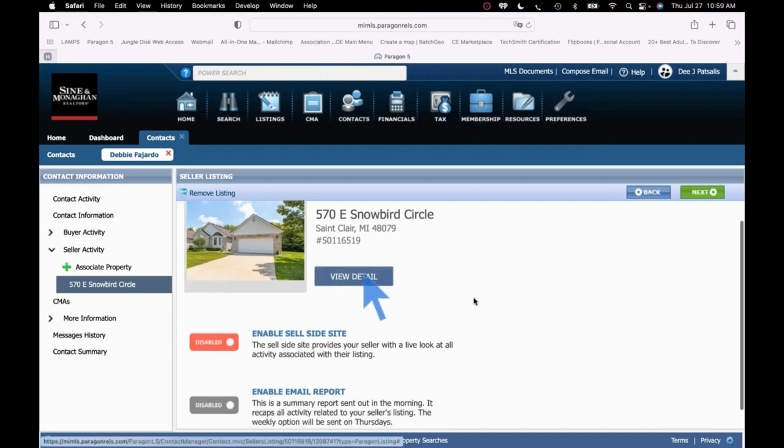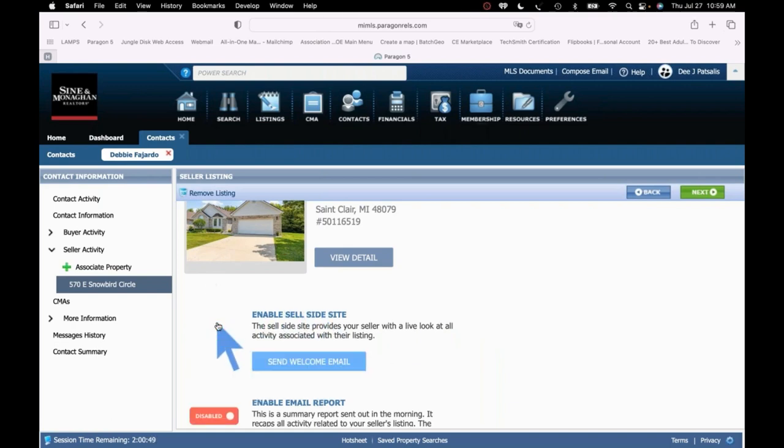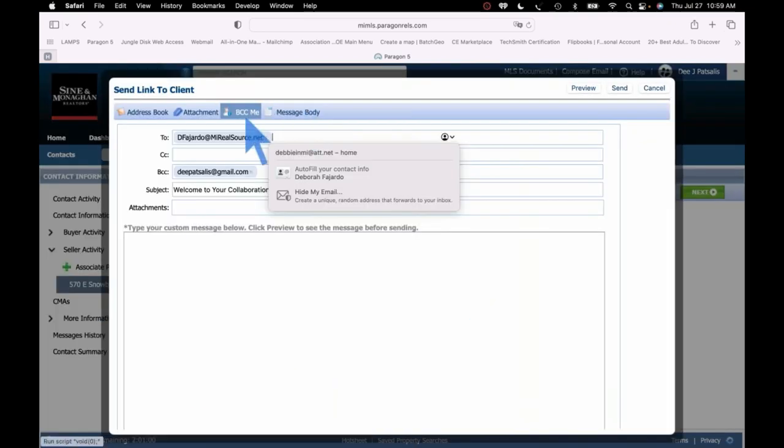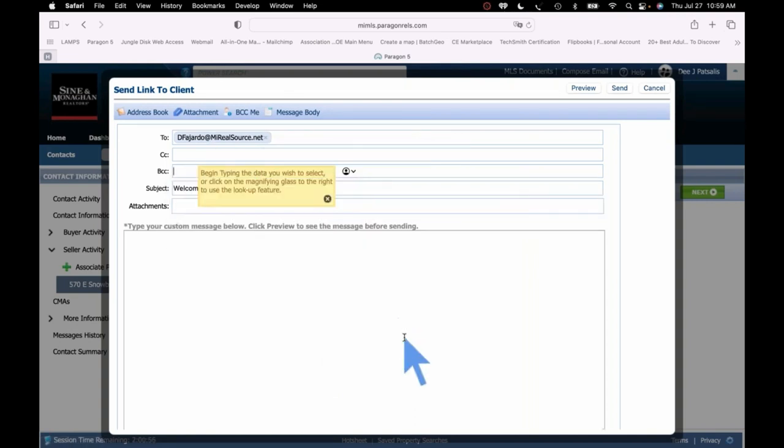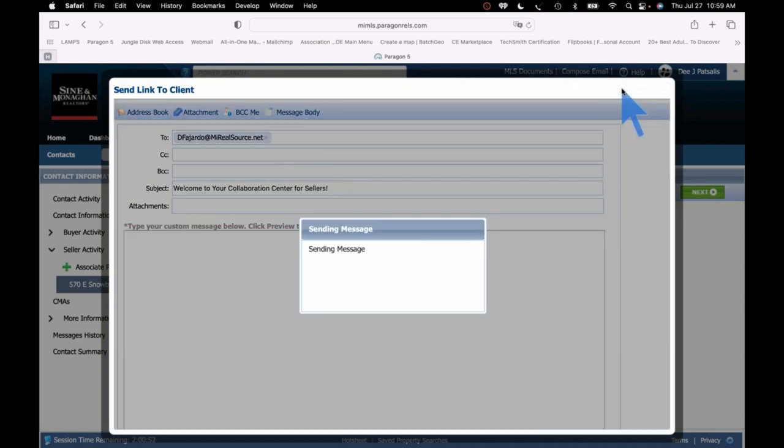So here we are, very easy. I can view the detail of the listing. So here's what I need to do. Enable the sell side site. Just toggle that to enabled. Send that welcome email. D Fajardo, BCC to D. Yeah, I'm not going to do that. She doesn't need to know I'm playing in her account today. And send.